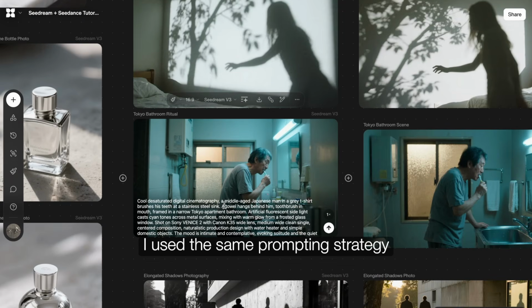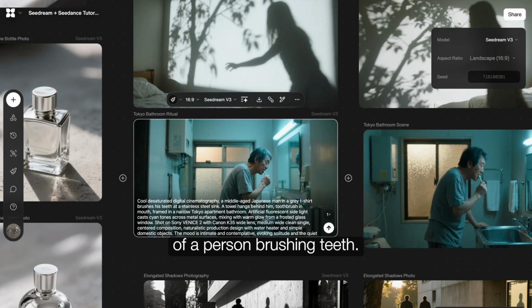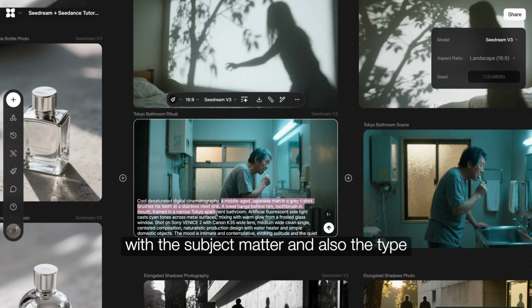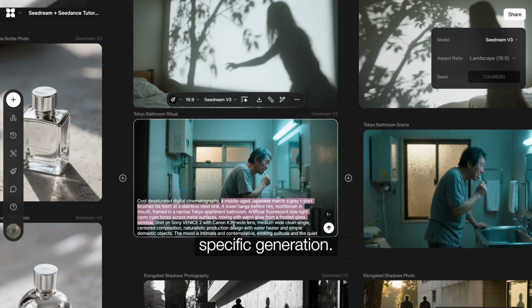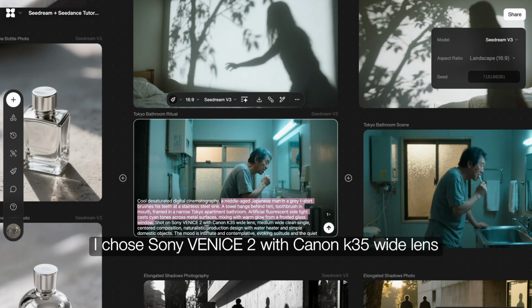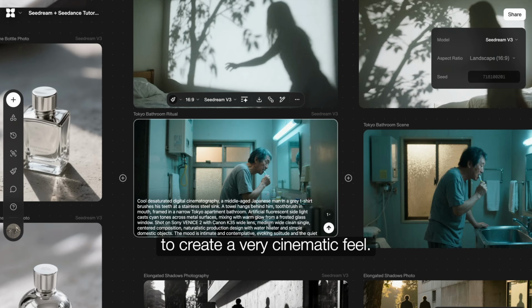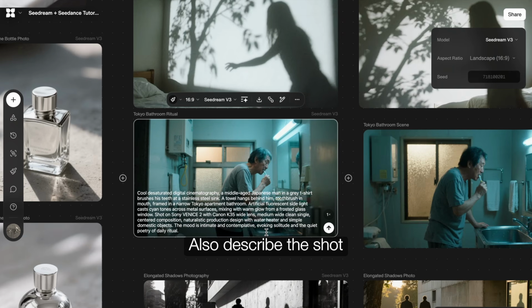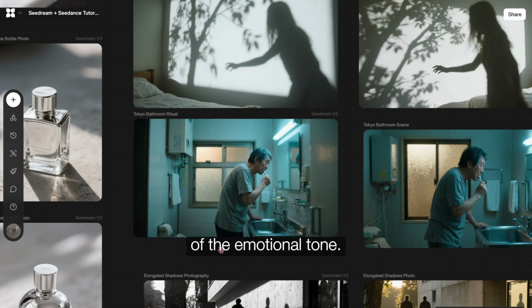I used the same prompting strategy to create this very cinematic and filmic shot of a person brushing teeth. What I emphasized here is how the light is interacting with the subject matter, and also the type of cinematic camera used in this specific generation. Here I mentioned Sony Venice 2 with Canon K35 wide lens to create a very cinematic feel. I also described the shot type as medium wide shot and described the composition. I finished the prompt with a description of the emotional tone.